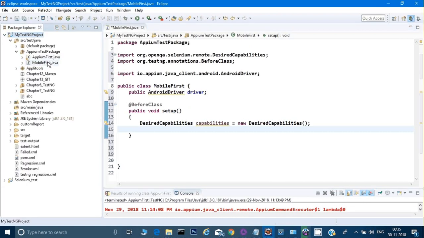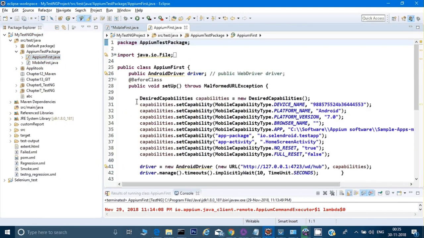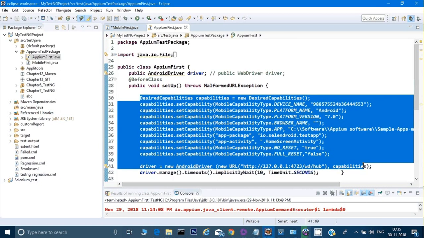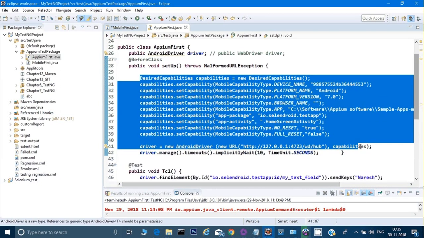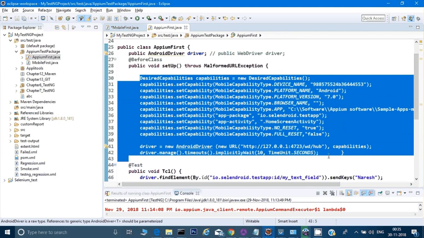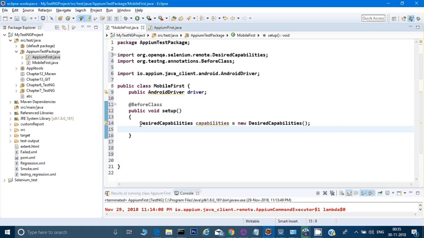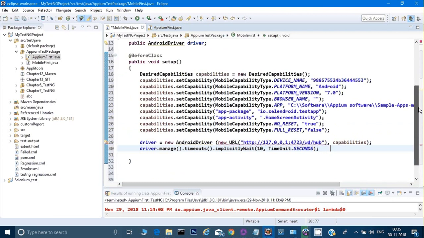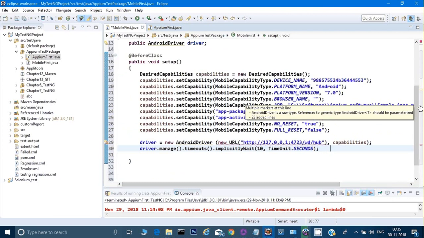So if I go to my Appium first program, these are the desired capabilities, and these are the other lines of code for this program. So let me just copy everything from here, because this is done only once, we don't have to do it again and again, so we can just put it here.